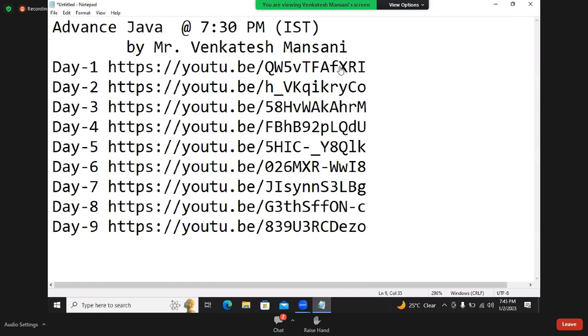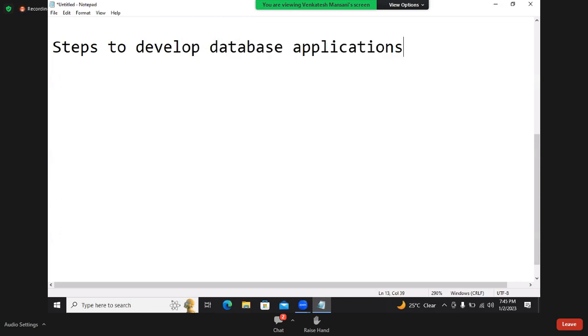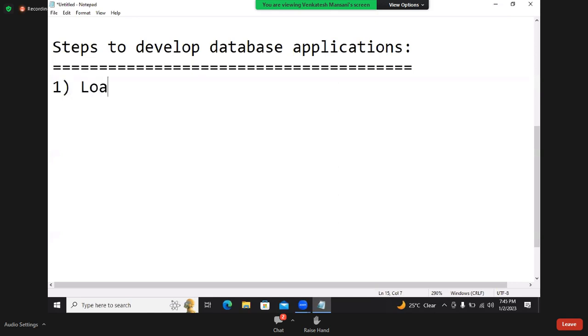Last class, I gave the steps to develop applications. How many steps to develop a database application? Four steps. What is the first step? Loading a specific JDBC driver.